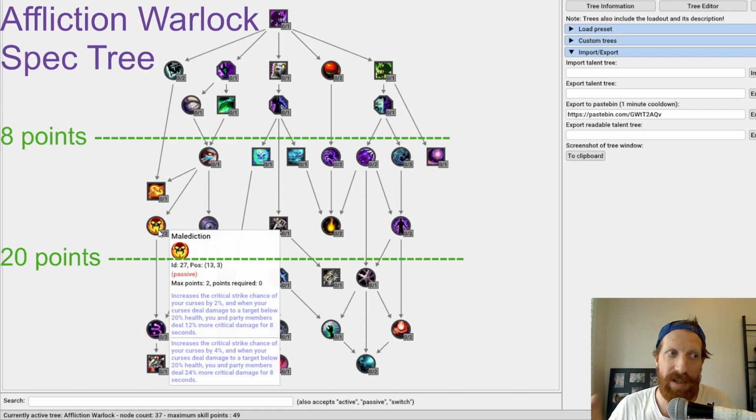This spell increases the crit chance of your curses by 2%, so just your curses. And when they deal damage to a target in Execute, you and your party members deal 12% more critical damage for 8 seconds. Now the goal here is to offer players a party buff that is somewhat reasonable, and critical damage is not really the best kind of party buff to offer, but it can, in certain circumstances, be very valuable.